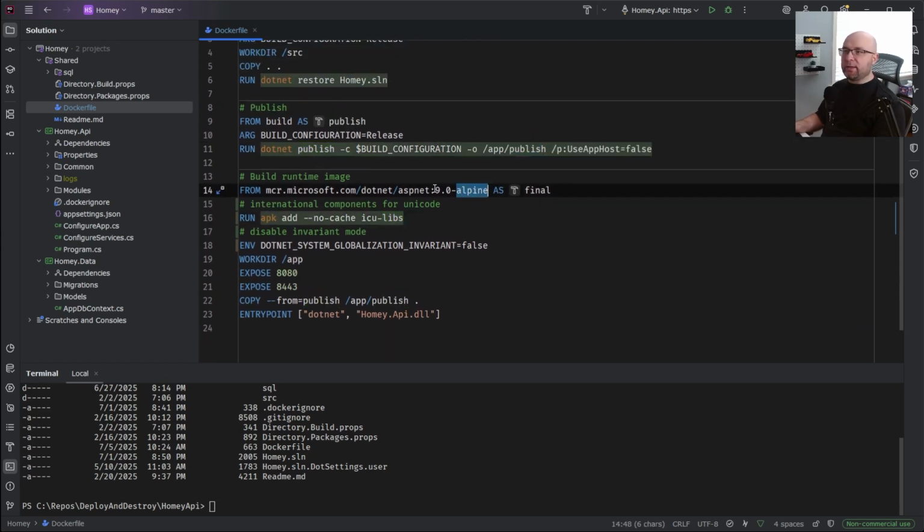And then we have the Alpine image that we're using here. There are a couple packages that we need to install. Well, actually just one package, the international components for Unicode. So we want to install that into the very, very bare bones Alpine image. We disable the invariant mode, so this doesn't seem to work. I've tried using this in Alpine with .NET. I wasn't able to start up my project, so I found that this is the solution that fixes this. Hopefully it doesn't break anything else, although I did test my API. It seems to be working just fine with this environment variable disabled.